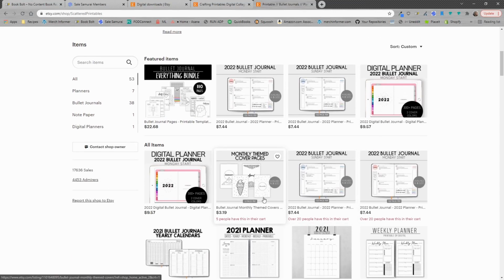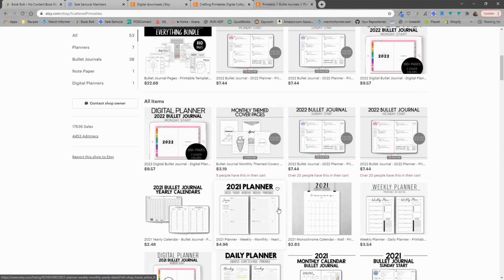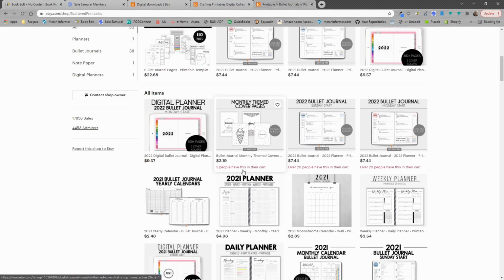If you scroll down here, you'll see that these are actually selling through. Okay, 5 people have this in their cart. Over 20 people have this in their cart, and this is just a bulleted journal, okay? A bulleted journal for $7.44. So when you sell a product through Etsy as a digital download, you are going to pay a little bit of Etsy fees, but it's going to be nowhere near what Amazon is taking to print and ship a book, because that process is completely gone when you're selling printables on Etsy.